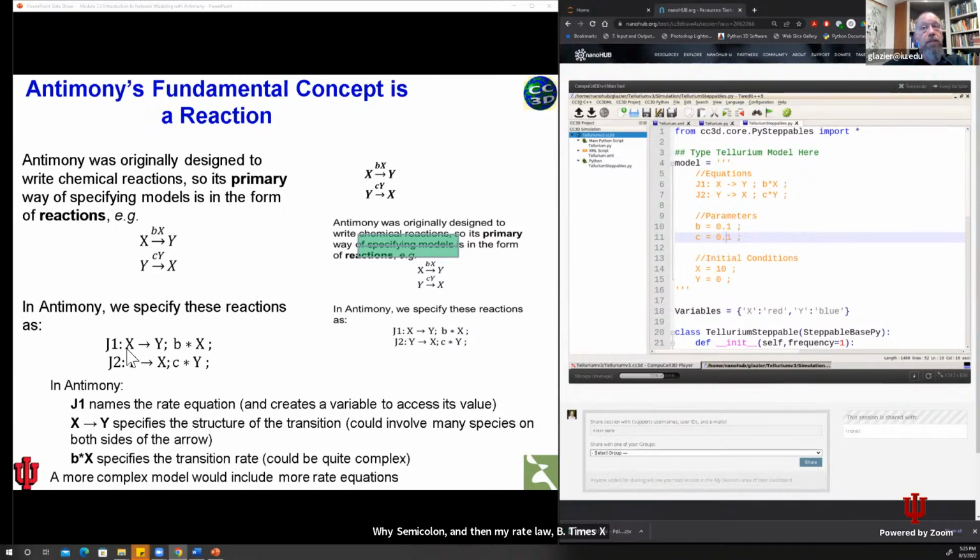This could be, of course, more complicated. 5X plus 7Y goes to 15B plus 10C at a rate B times X times the sine of R squared. Possible. But nevertheless, structurally, name, colon, arrow, semicolon, rate, semicolon. That's all I have to know to write Antimony.